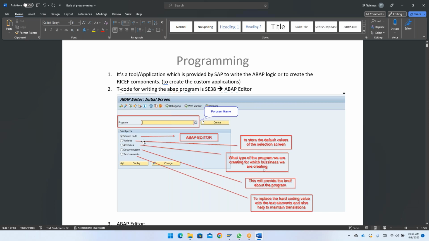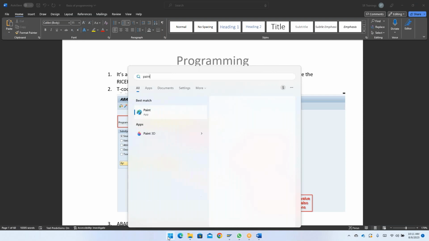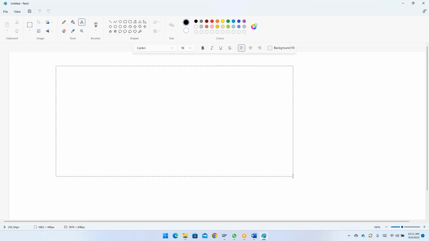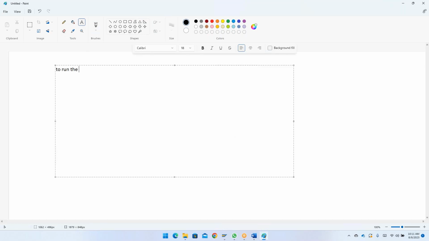Coming to your variant, for every program to run, we need a screen, which is nothing but an input screen. To run a program, we need a screen and the inputs. What inputs do we want? We need an input screen where the user can pass the values.